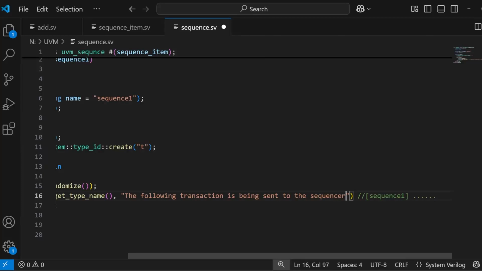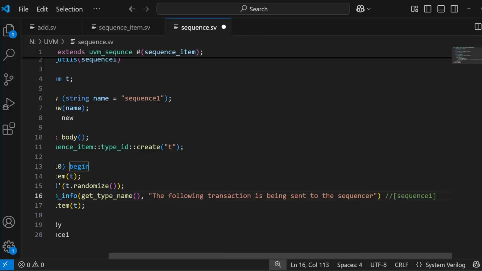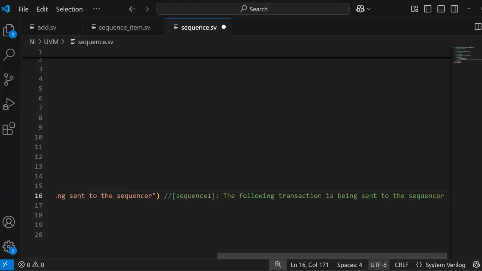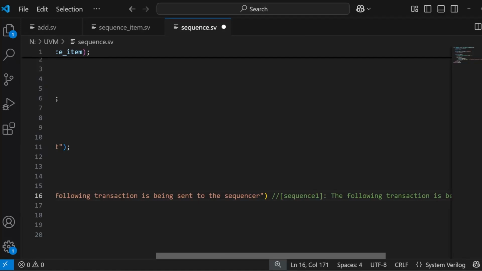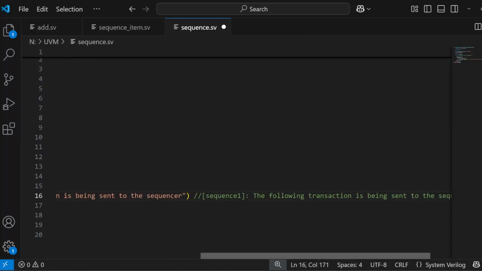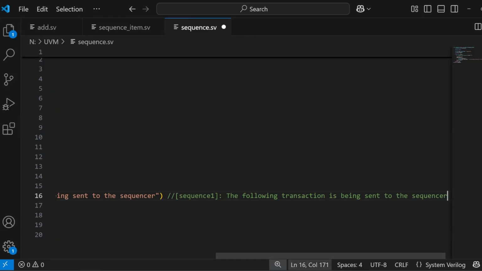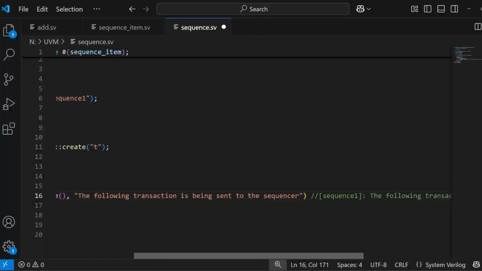So what will happen? The very same message will be printed besides the ID on the console. So when you run this code, the same message will be printed with the ID. The ID will help us recognize that this UVM info belongs to that particular class, and that message will be printed, which you could write anything.